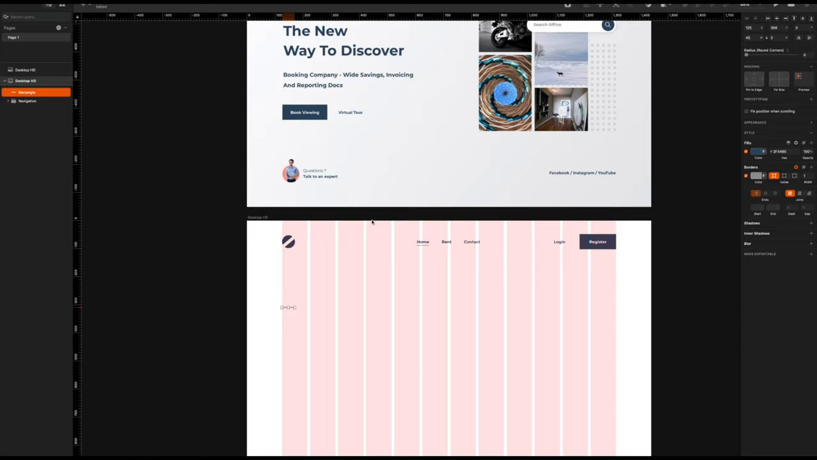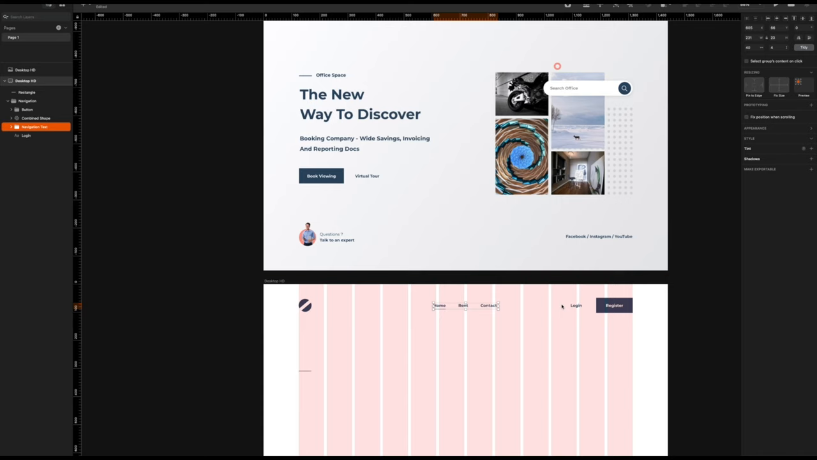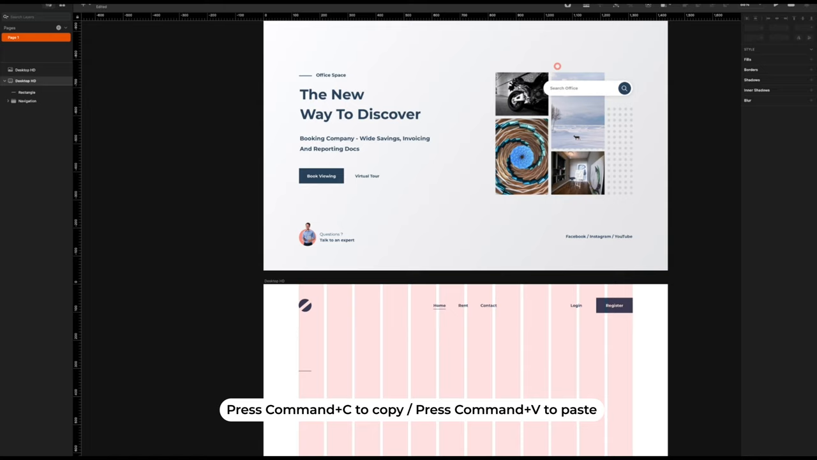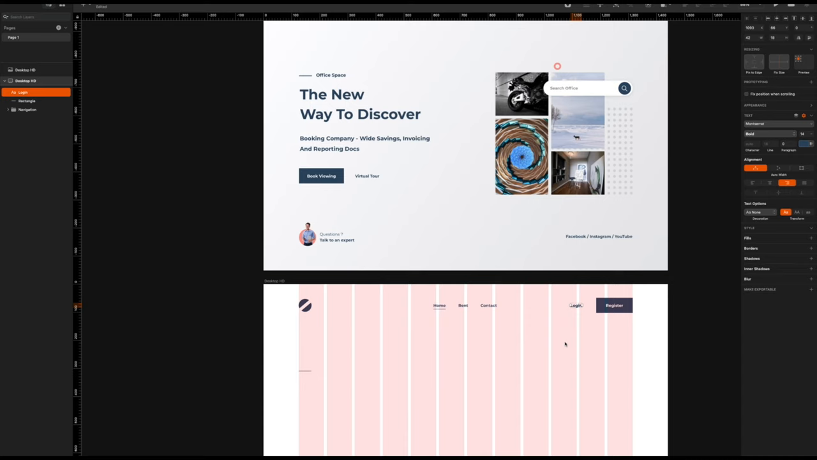Okay. Once we have that, we will need some text. Again, the easiest way to do it is to just get a text that we already have. Command C, click outside the group so we don't paste the text in our group. Control V, and now we can just simply drag this and use it as our new text. So it's office space. Cool. Once we do that, let's make sure it's aligned to left.